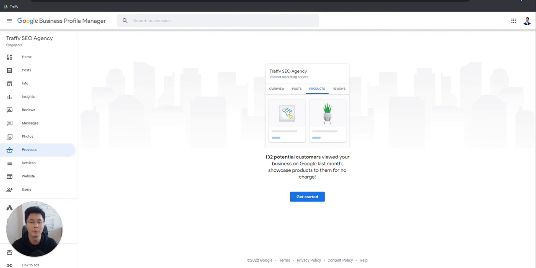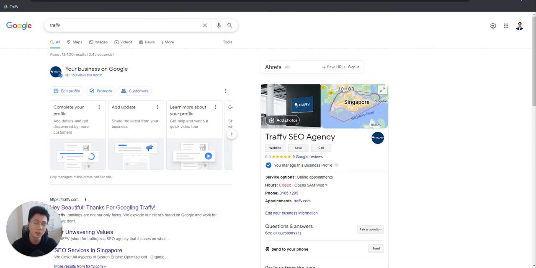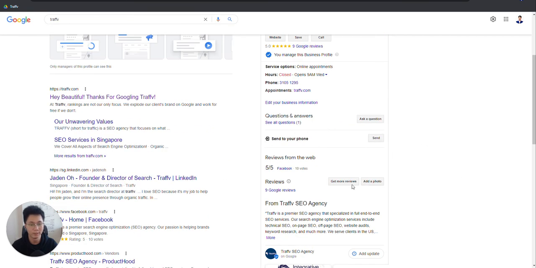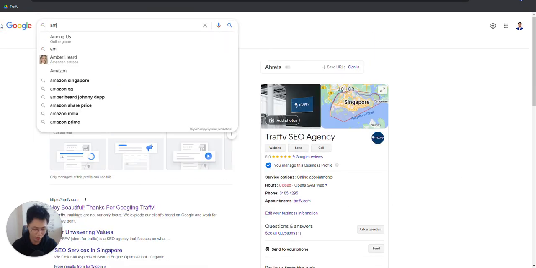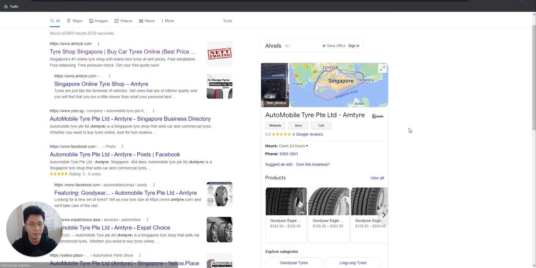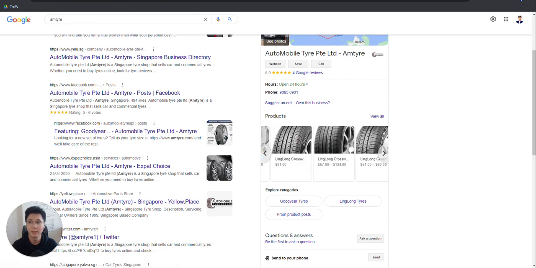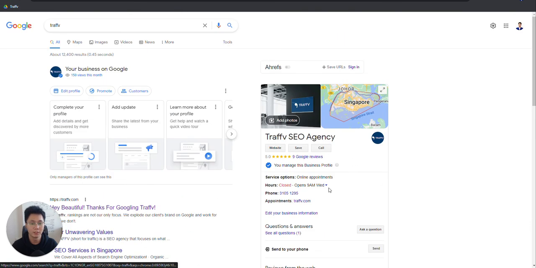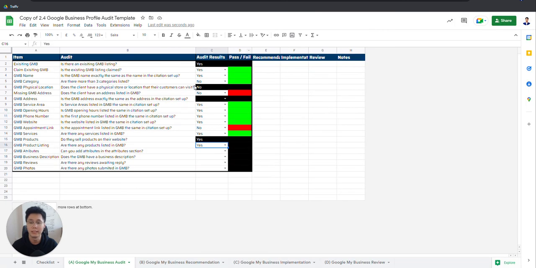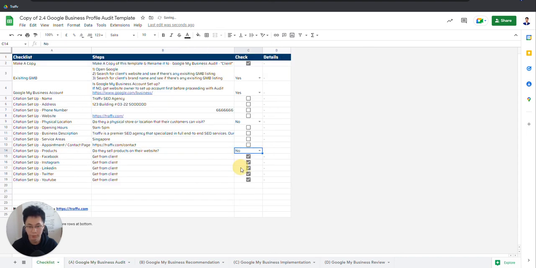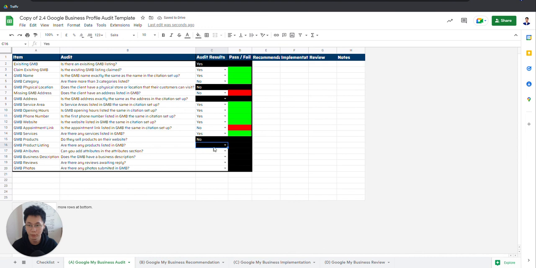So when people search for your brand, for example, they can see the products that are being listed here. Okay, so let me show you an example. These are the products that you can see here. But because I don't offer any kind of physical products, I will not include that in here. So do it as per whether you sell products on your website or not. So I am going to select no, and then I don't have to worry about this.